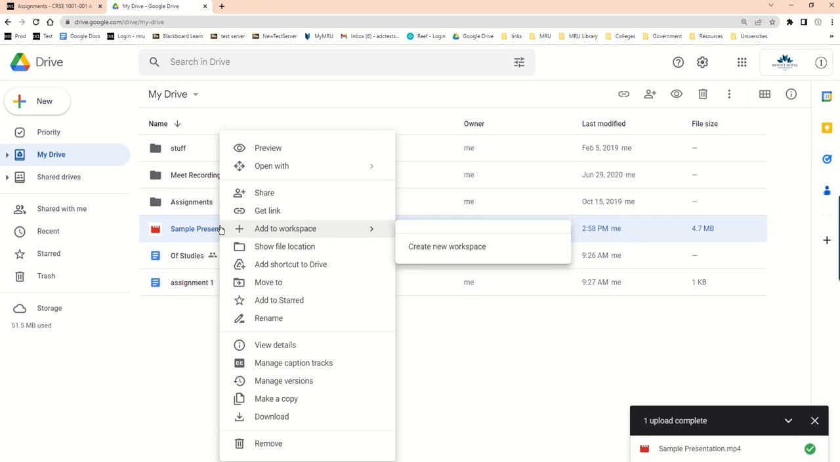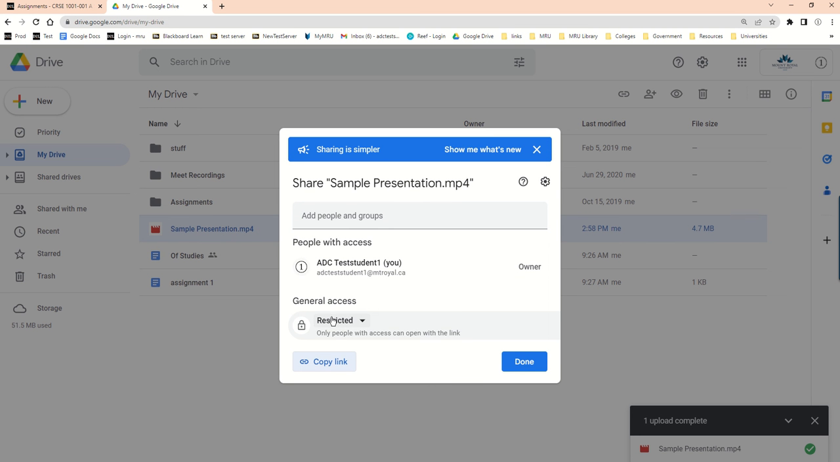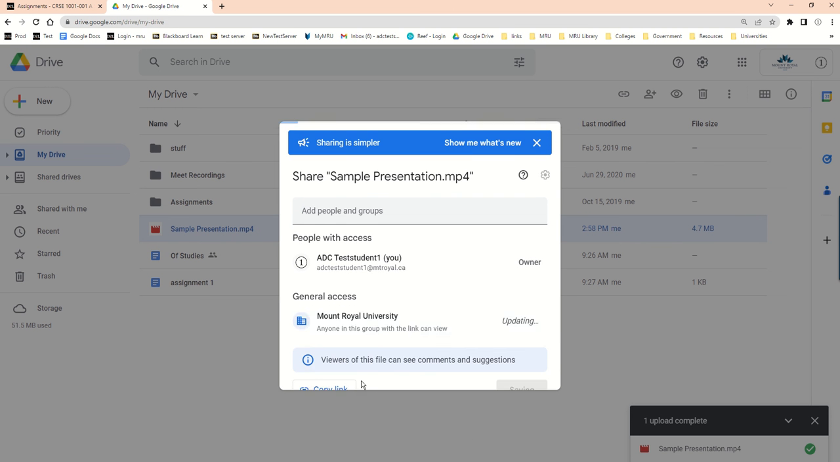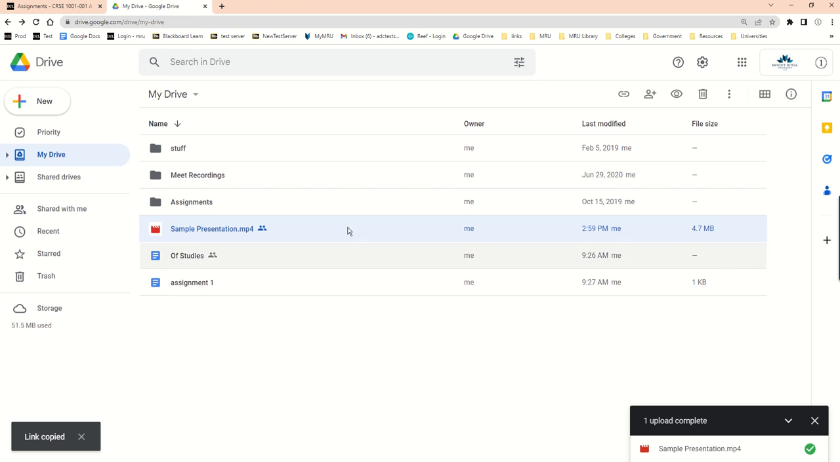If I right click on it and go Get Link, if I change it from the default restricted to Mount Royal University, everybody, including if I'm in a group, the other group members or team members, they can see this as well as the instructor. And then copy the link and done.